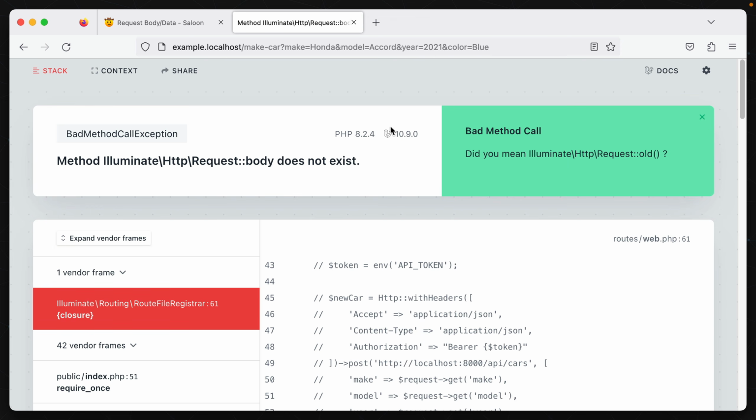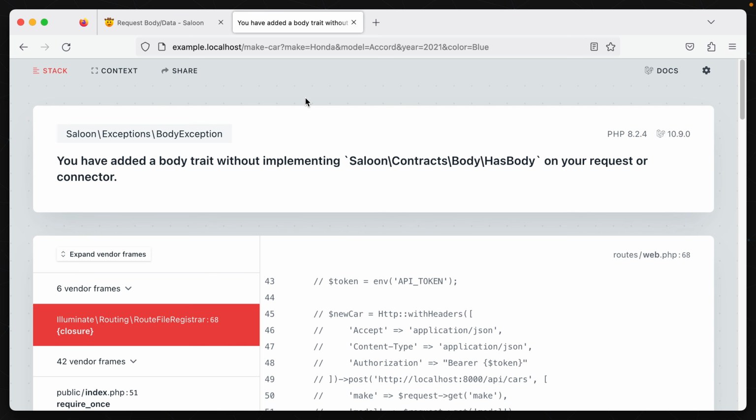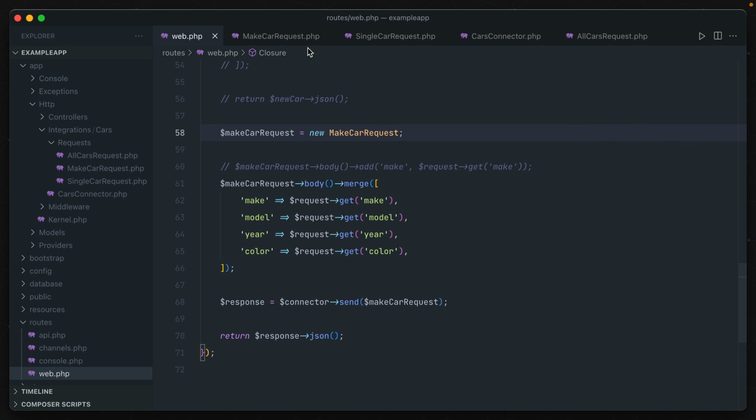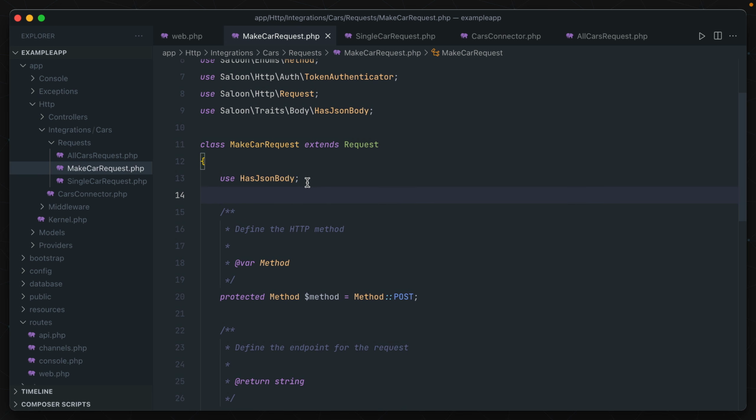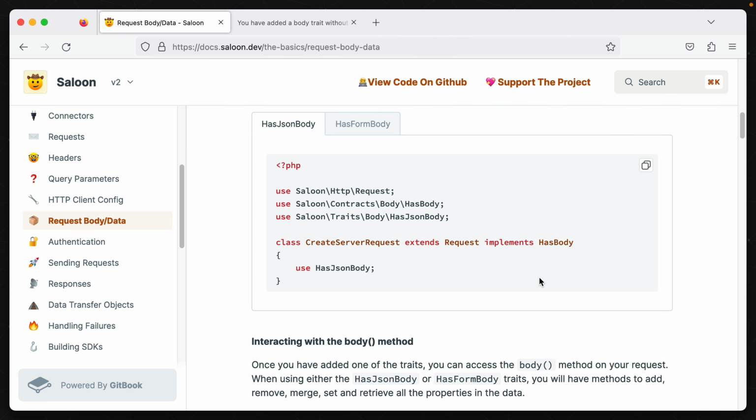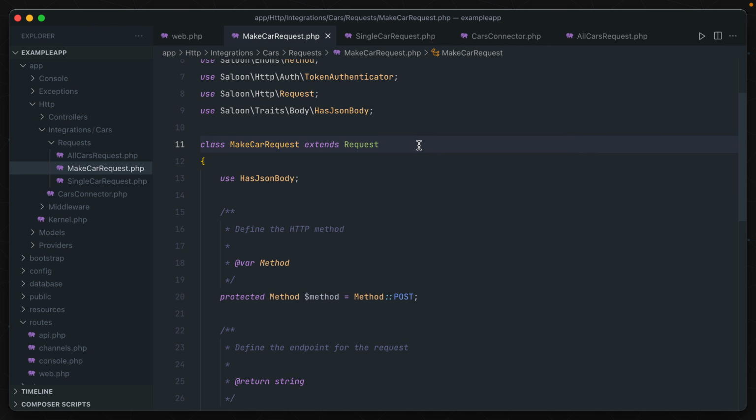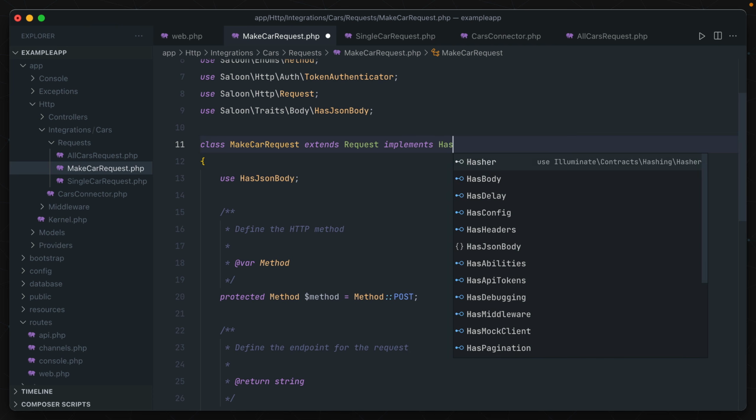Okay, so now if we go back and refresh again, you have added a body trait without implementing Saloon contracts has body on your request or connector, which is weird though because I put has JSON body up here. Do I also need to add has body as well? It looks like I do. I need to implement the interface has body as well. So extends request, implements has body.